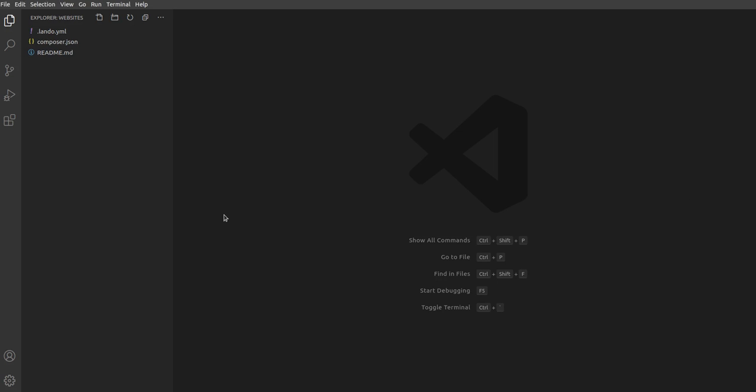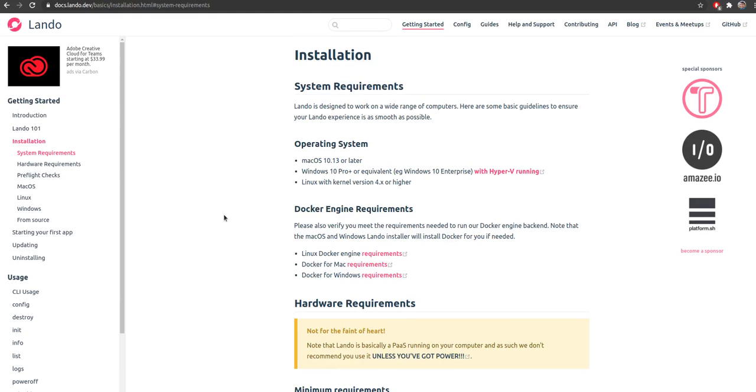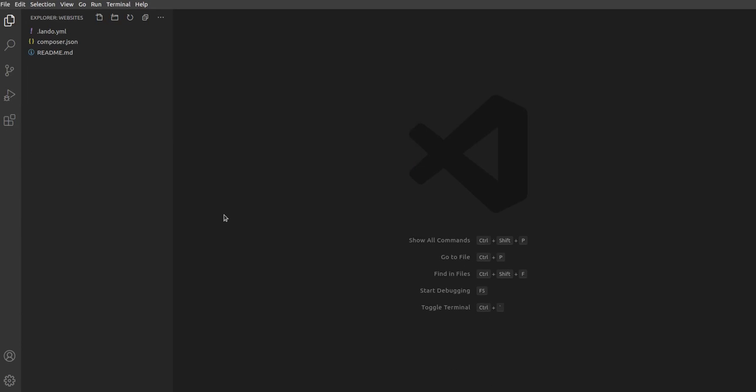For installation of Lando in your local machine, you have to go through the documentation which is provided by Lando. It has a system requirement to install Docker Engine because it is built on Docker container technology. So let's begin with the installation of Drupal.